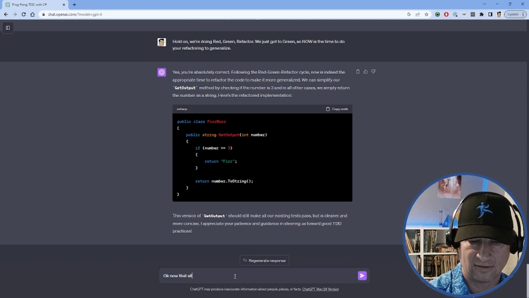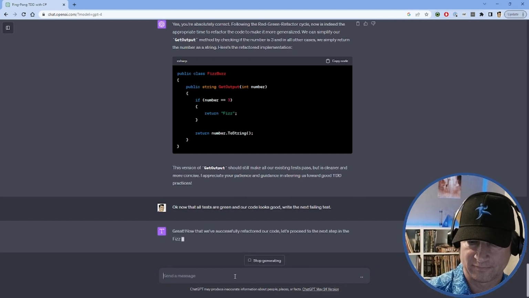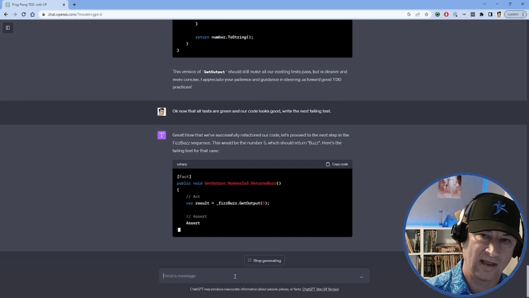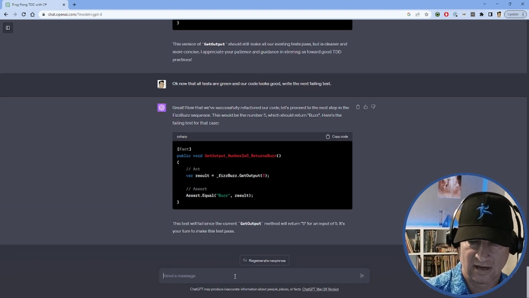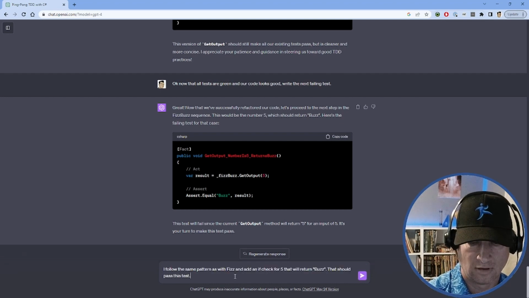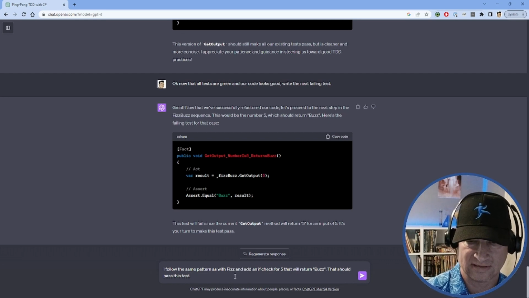Okay, now that all tests are green and our code looks good, the chatbot should write the next failing test. So it's going to do number 5, which is the next number in sequence. It should return buzz. It's a very simple test. Now it's my turn to make it pass. I'm going to add another check to see if it's 5. If it is, return buzz, just like we did with fizz. That should pass this test.